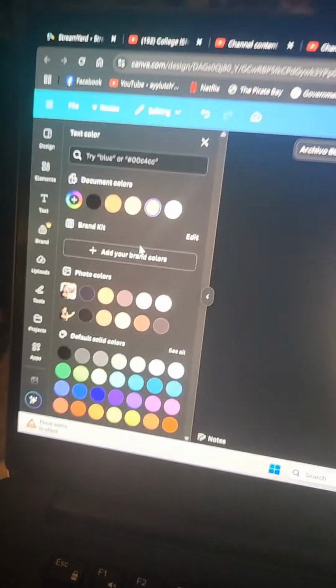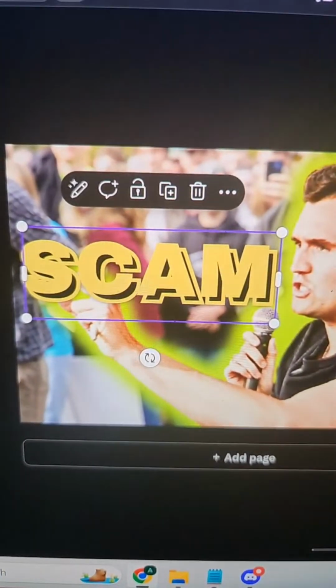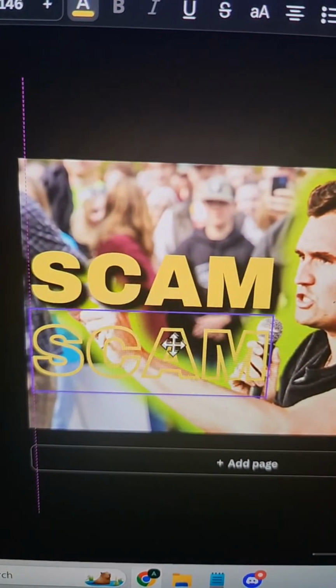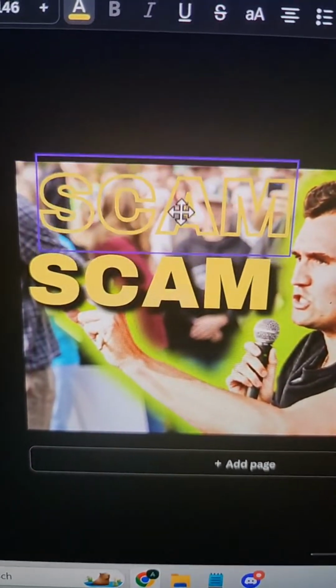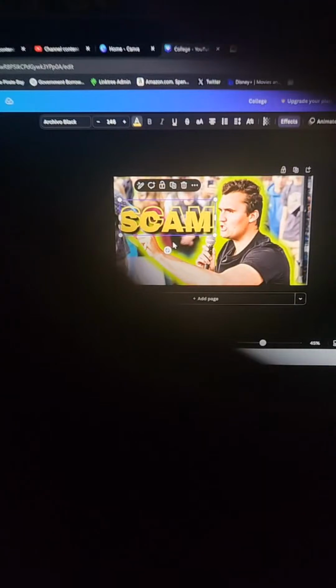And you guys know what color it is. What color is this yellow one, this outline? What color is it going to be? If you've been here for a minute, you should know.